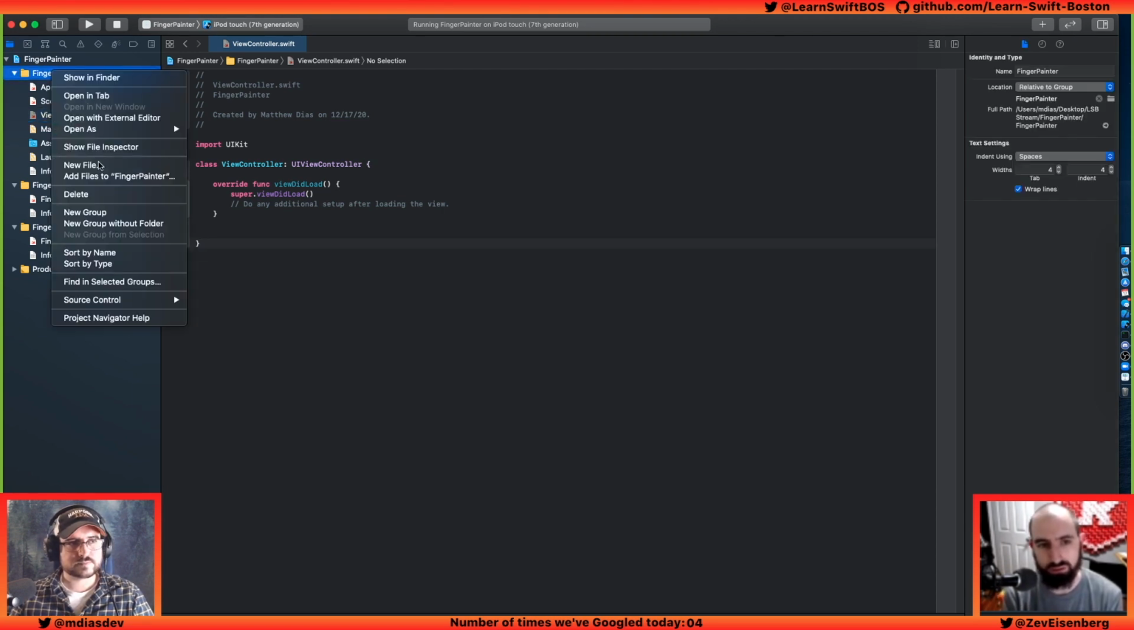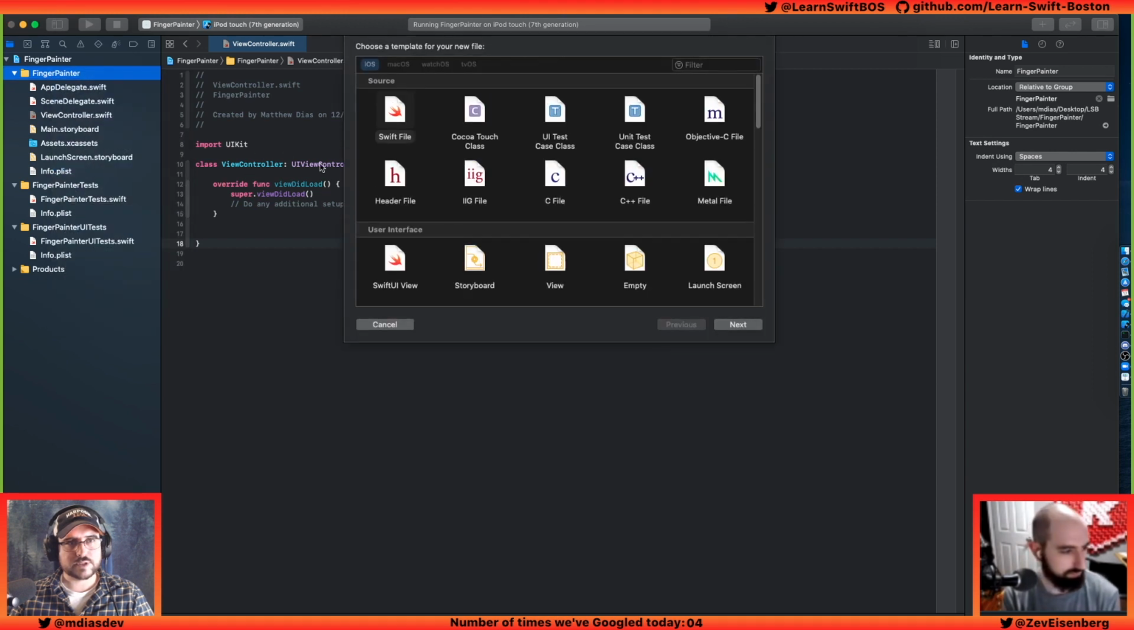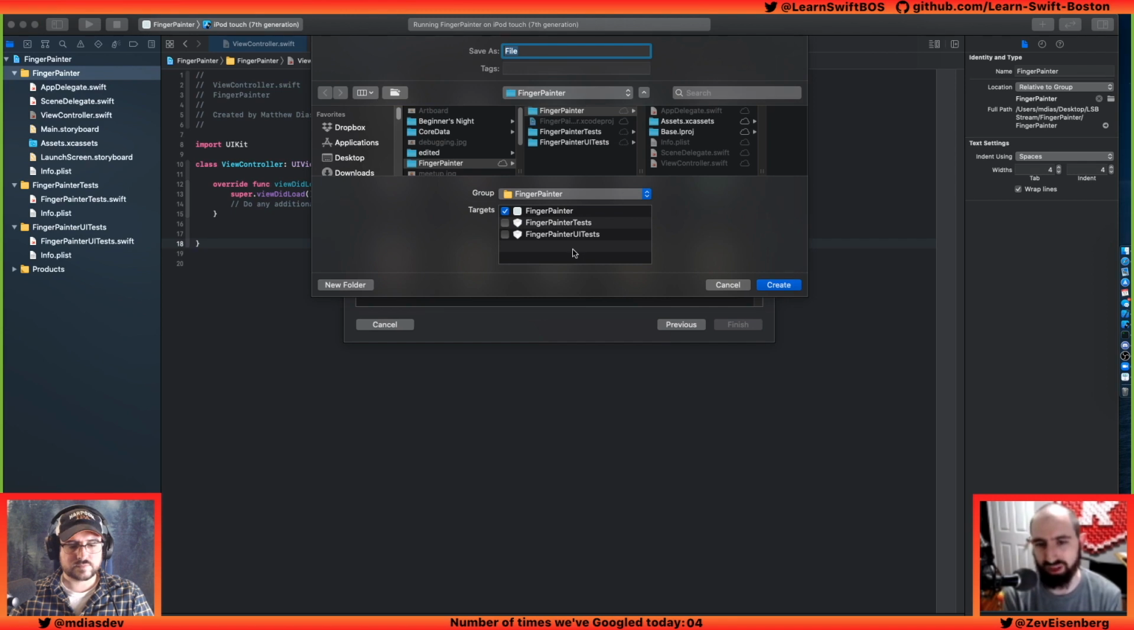Sure. What would you like the file to be called? Let's call it drawing view or painting view, whatever. Are we calling this drawing or painting? In my app, I call it doodle view, but I was being cute. We'll call it painting.